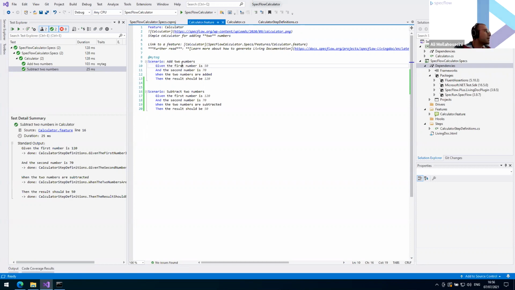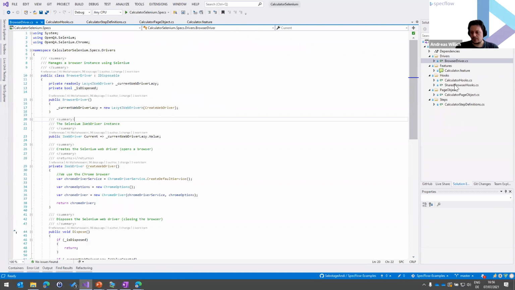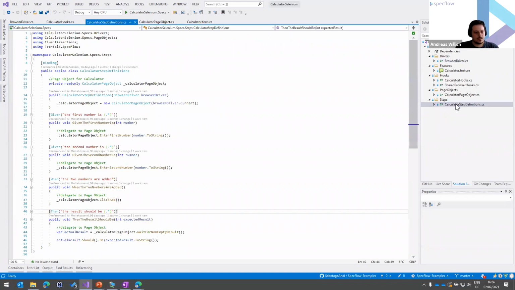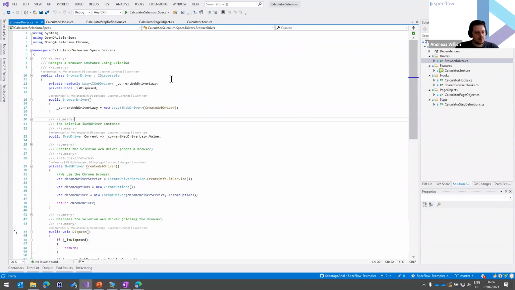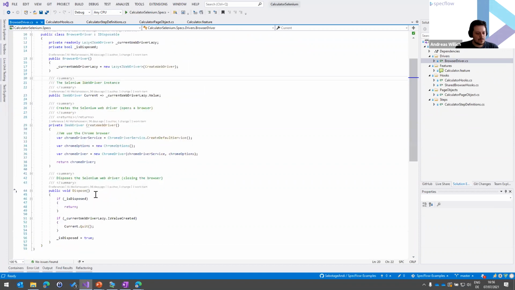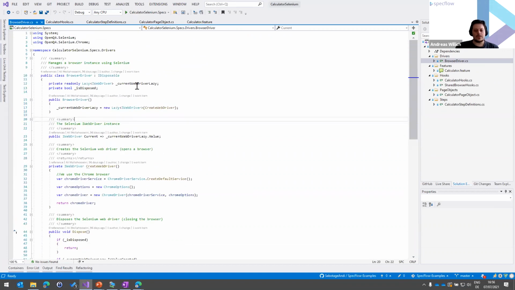Yep, thanks for that, Andy. Question from David: as step definitions are global, what to do about state? In the example, we used private fields to hold instances of the calculator. Yeah, so let me quickly check. I can show you this in the Selenium example.